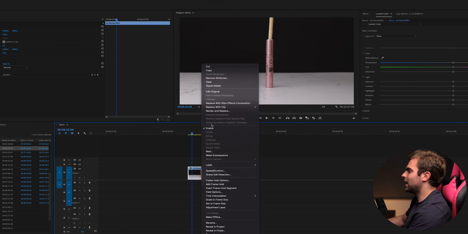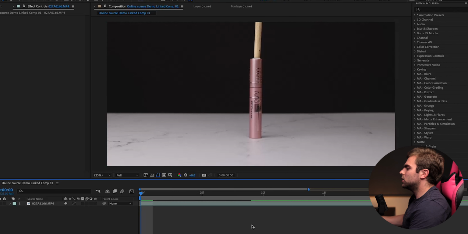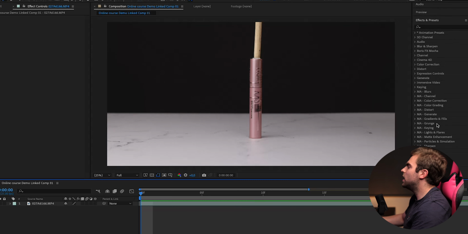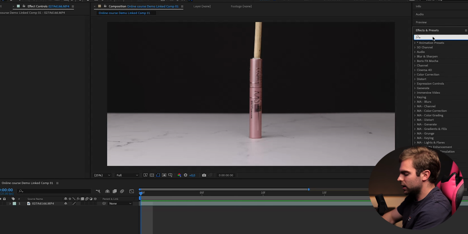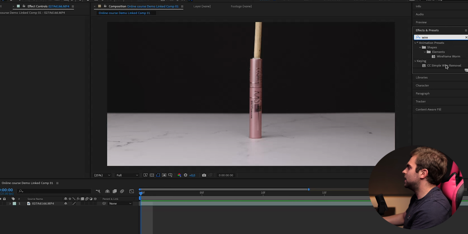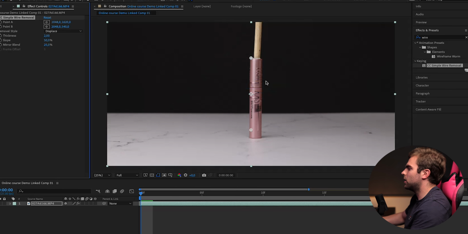So what we're going to do is right click and go to Replace with After Effects Composition. Okay, once we're in After Effects, I know it's quite a scary program, but we're going to keep it really, really simple. We're going to go up to Effects and Presets and type in Wire, and you'll see there CC Simple Wire Removal, not Wireframe, CC Simple Wire Removal. I'm going to drag and drop that onto our clip.